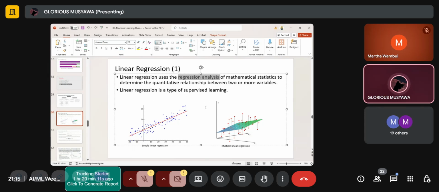So it is a type of supervised learning. This is a simple linear regression. It takes me back to when we said we have features and we have the output, which we usually call the label. Features are different combinations that will give us the output. So I gave an example for a house.